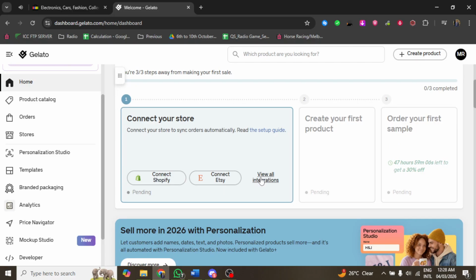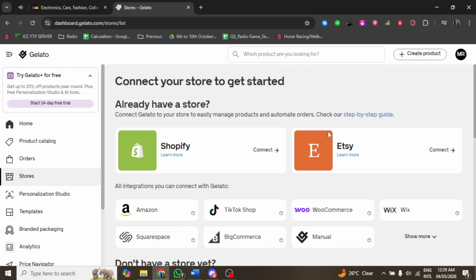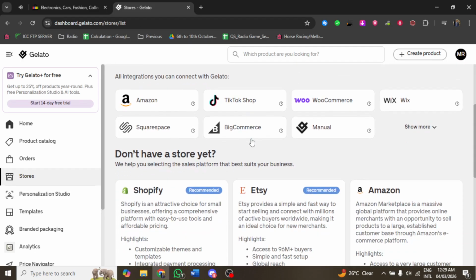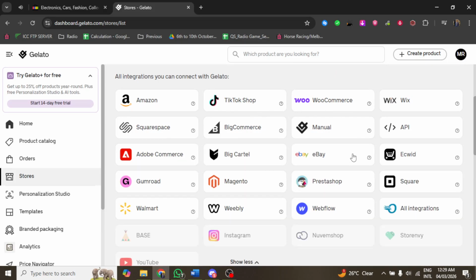Begin by creating a Gelato account. If you do not already have one, navigate to the Gelato website and select the option to sign up. After completing the registration process, log into your dashboard using your newly created credentials.